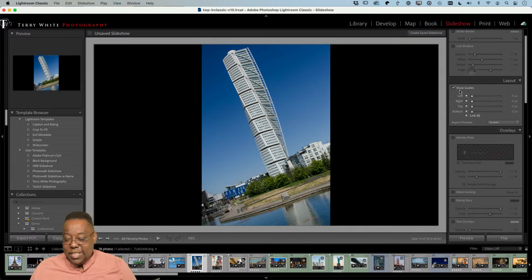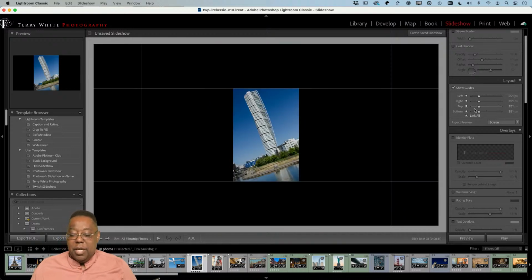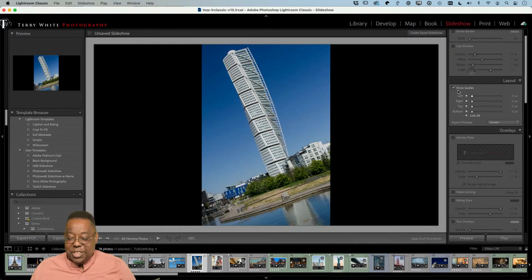Show your guides. If you change the size of your image, it will just show you the guides. I don't know why you really need to see them in the slideshow, because you're not really laying photos out. But they're there if you need them.